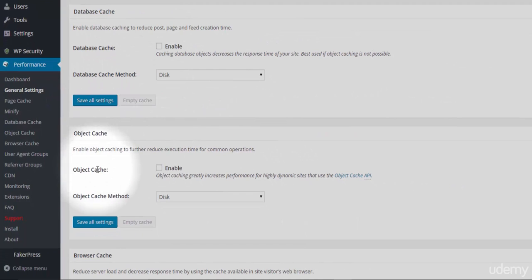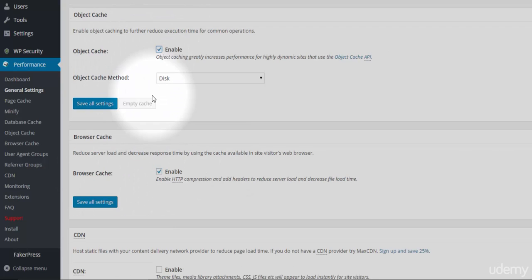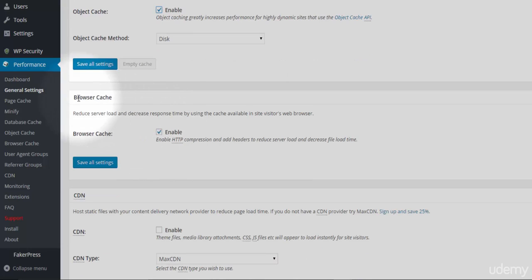Database cache and object cache. Don't choose both of them, choose any one of them. For example, the database cache is best used only if object caching is not possible. So if this checkbox is available for you to enable, then choose object cache and leave the database cache unchecked. Coming to browser cache, by default, browser cache will be enabled on installation of the Total Cache plugin itself.